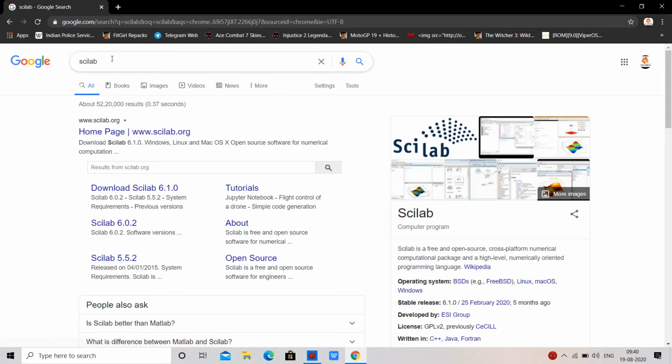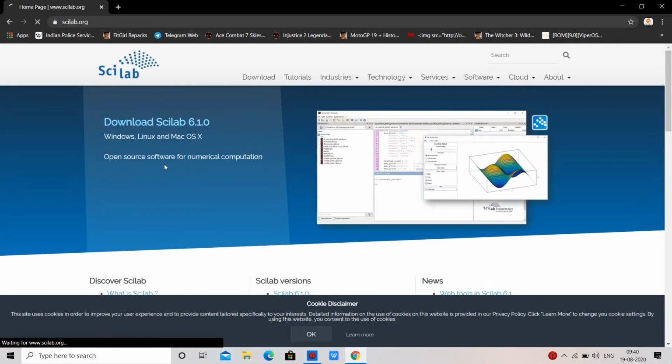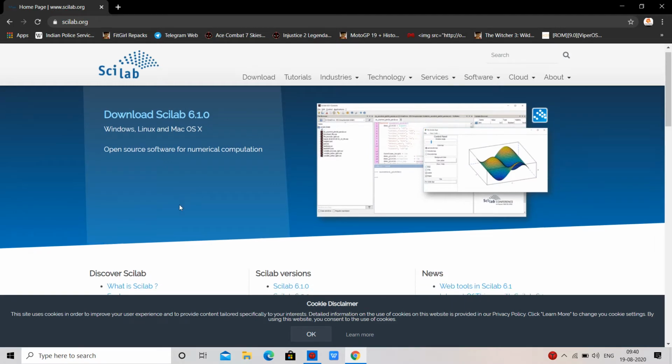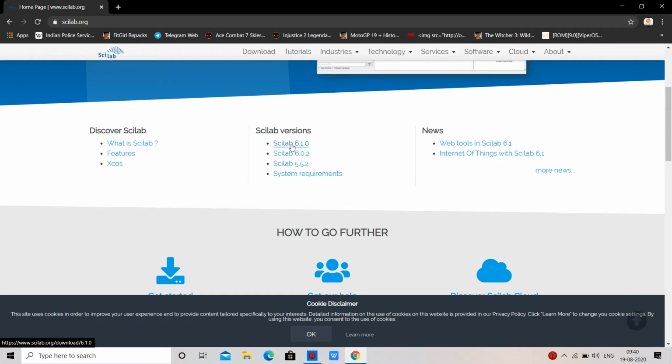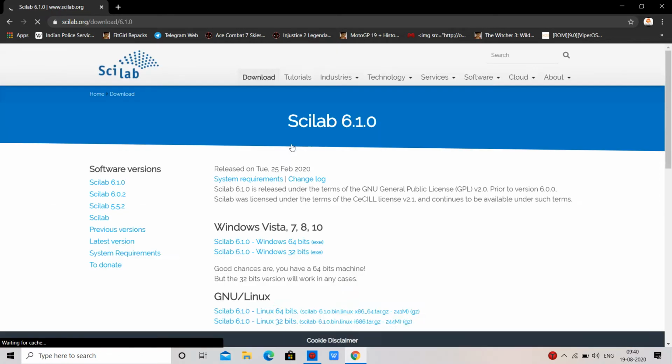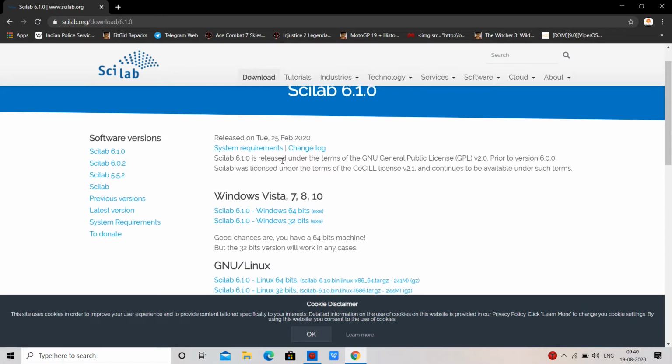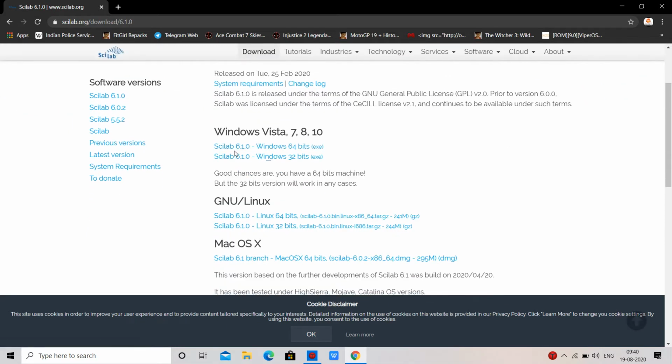Once you search for Scilab, go to the first homepage. That's what I did. First we'll scroll down and click the 6.1 version of Scilab. Once you click that, here you have the software, that is the programming language. It's actually available for Windows, Linux and Mac. So you can choose and download.